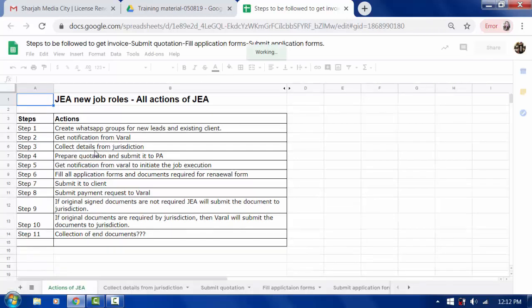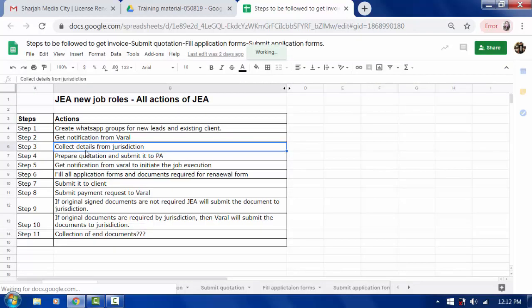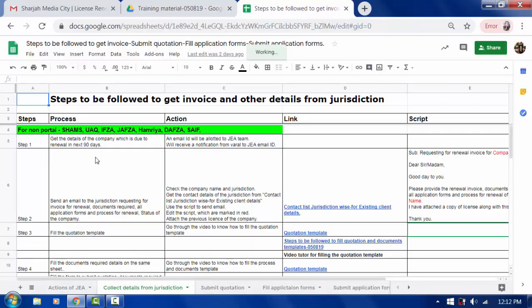Now we'll go through each process in detail. We'll start from collecting details from the jurisdiction. There are multiple tabs over here in the same file. You can access each tab for the details of each process. Now we'll start with collecting details from the jurisdiction. You'll find the stepwise instructions over here to collect details from the jurisdiction.